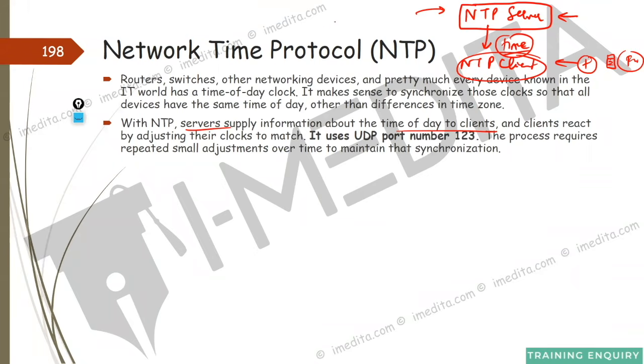Now, this is also an application layer protocol, just like many other protocols that we have learned in CCNA. This one uses UDP port number 123, and it requires repetitive small adjustments of time so that the time synchronization can be maintained, because we don't want any time differences between any devices.